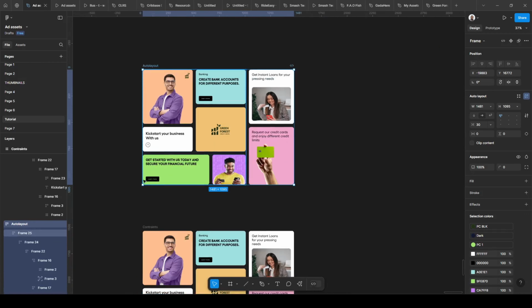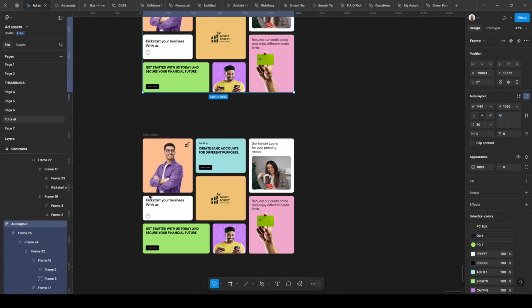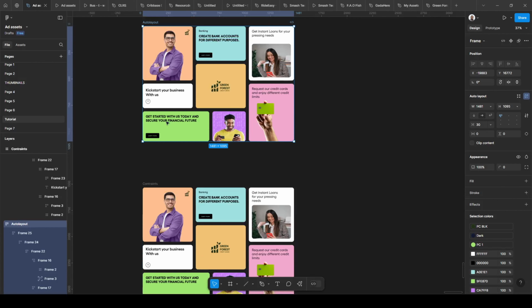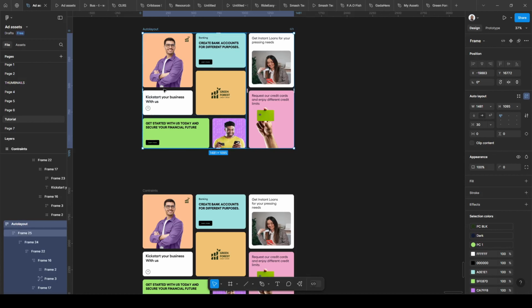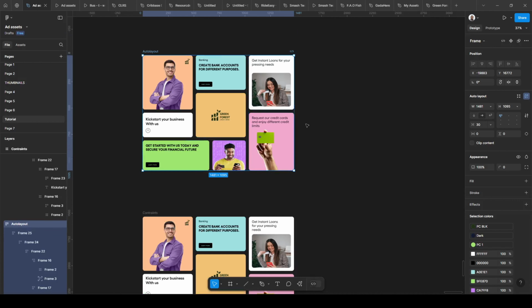So that's not to tell you that constraint is entirely useless, because just like I mentioned in the beginning, you can use both constraints and auto layout together in your design, because that's the best practice. Like, you need to know when to use auto layout and when to use constraints.